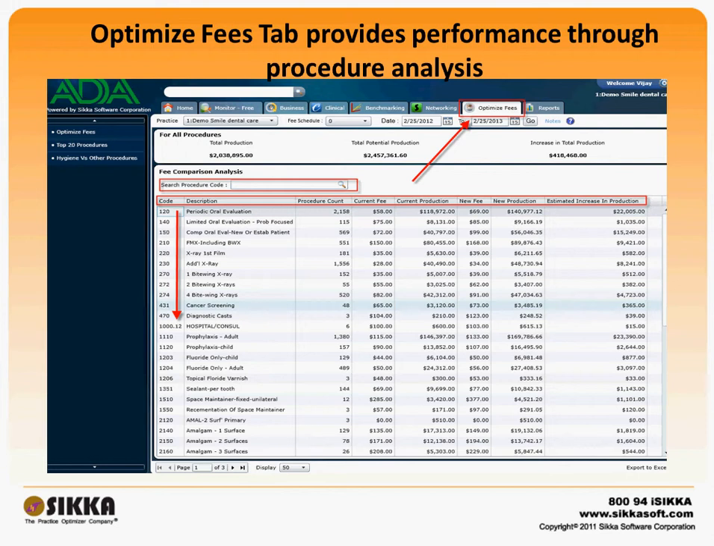It provides a description, procedure count, current fee from your practice management system, and the current total production generated. The report also recommends a new fee based on some default settings within the program. It also provides an estimated increase in production by procedure with a grand total in the report header in the upper right.